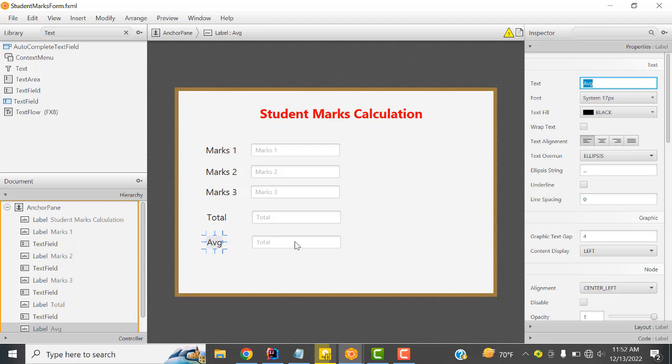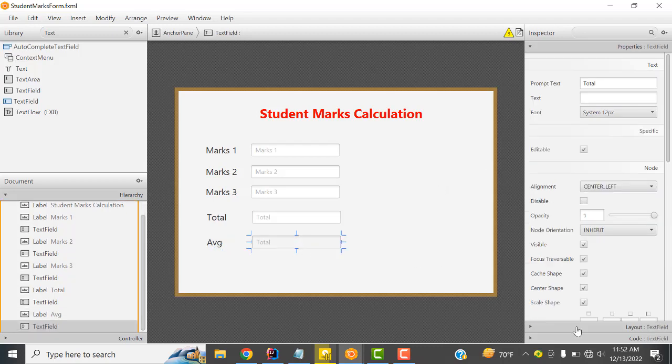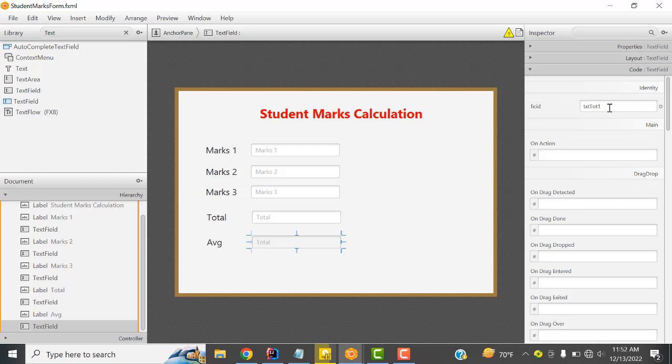Right. That text name, I'm going to change it. Go to the code and change the text box name as txt average. As a short form you have to type txt avg. You have to type it in camel case. This is the efficient way to write the name of the text field.